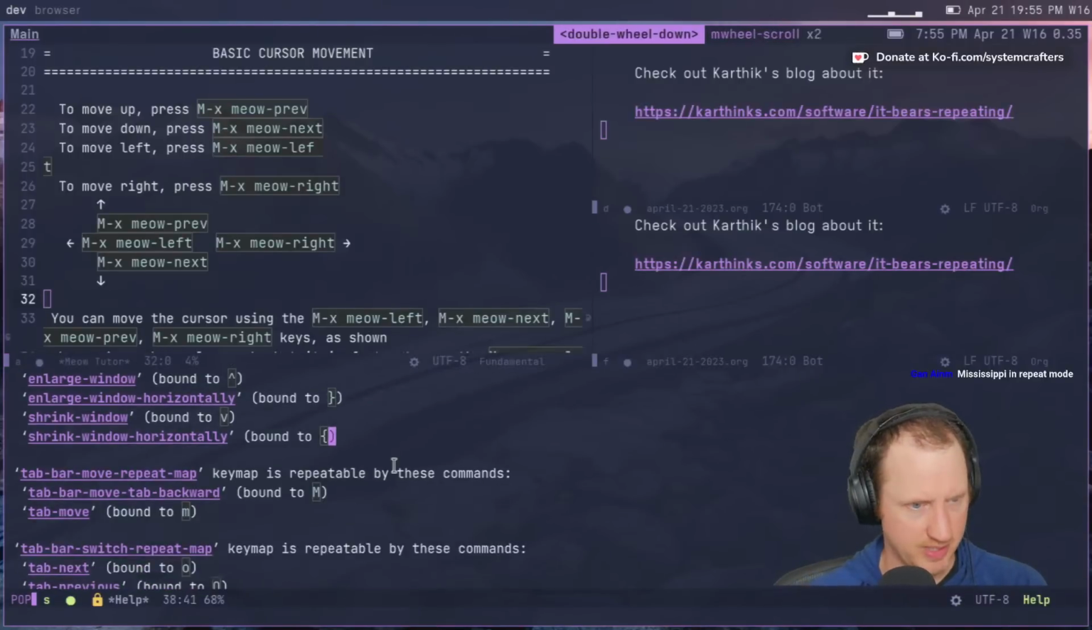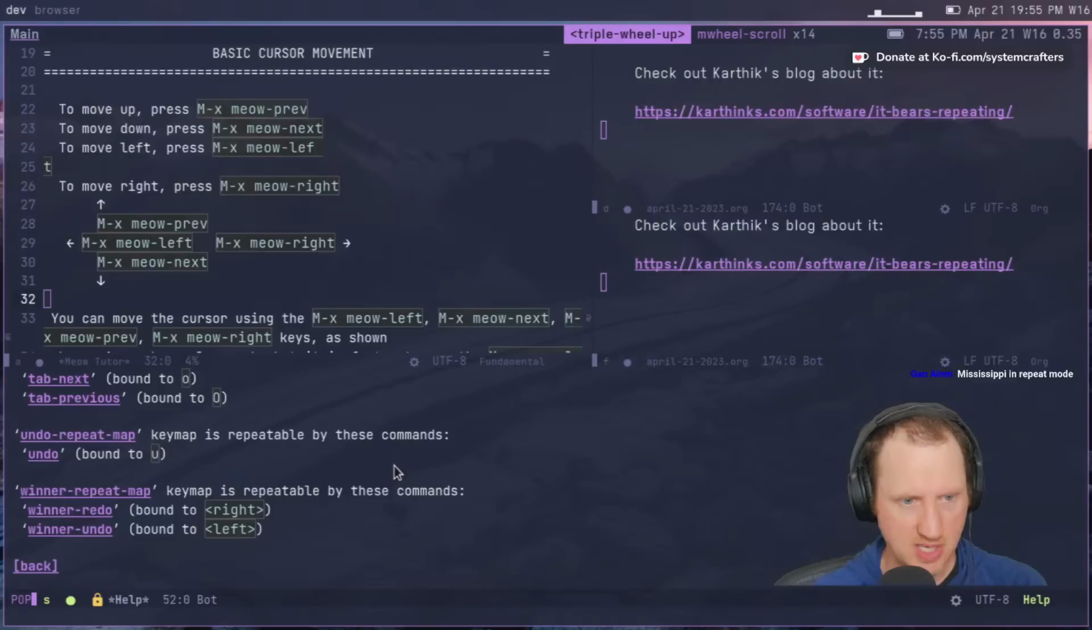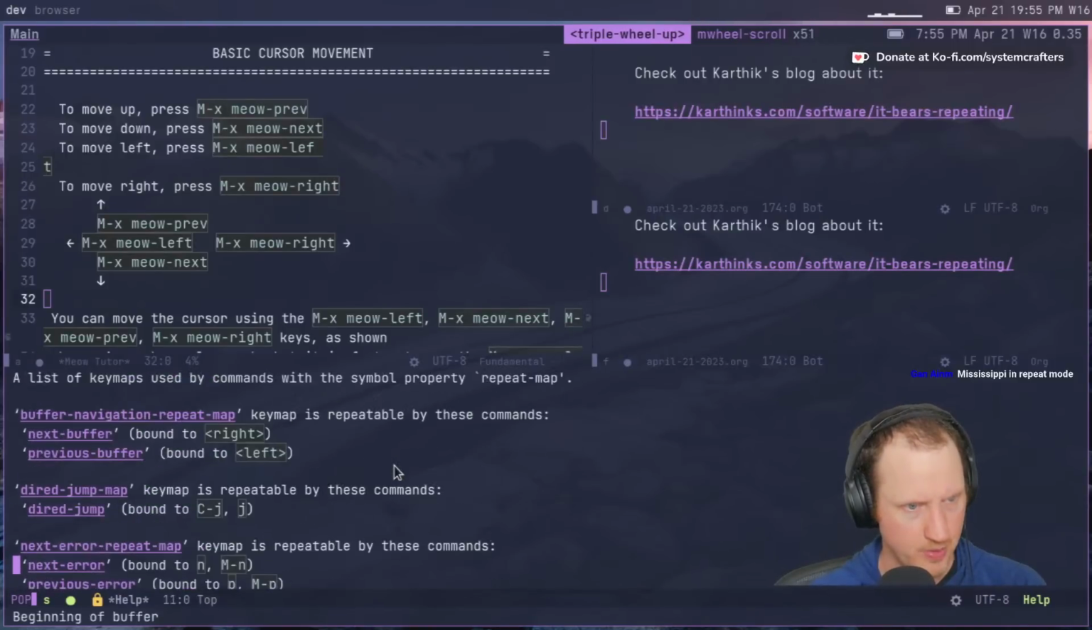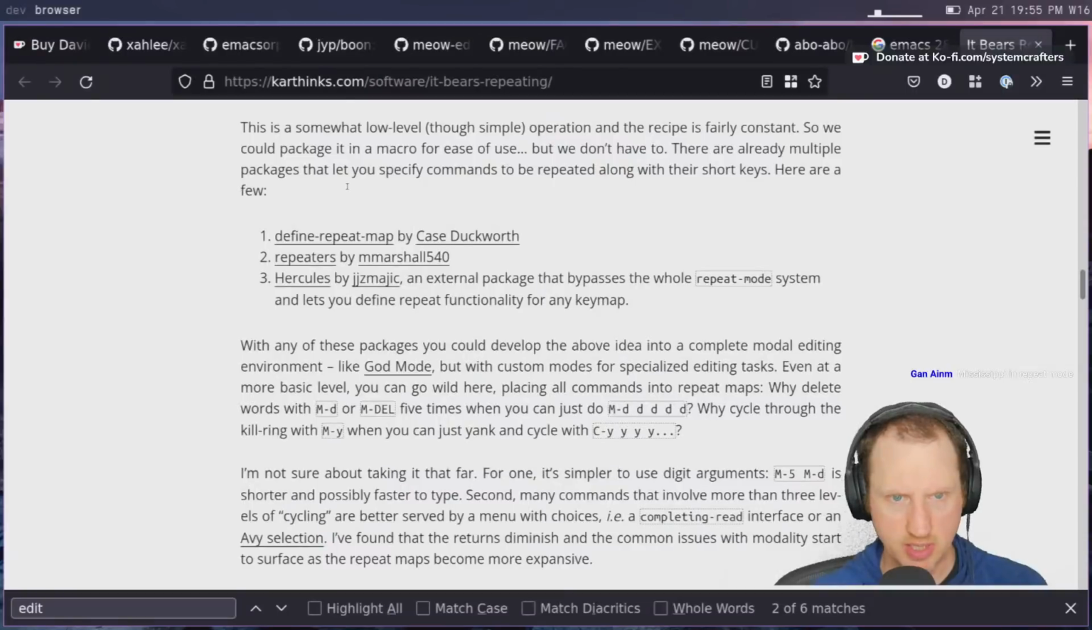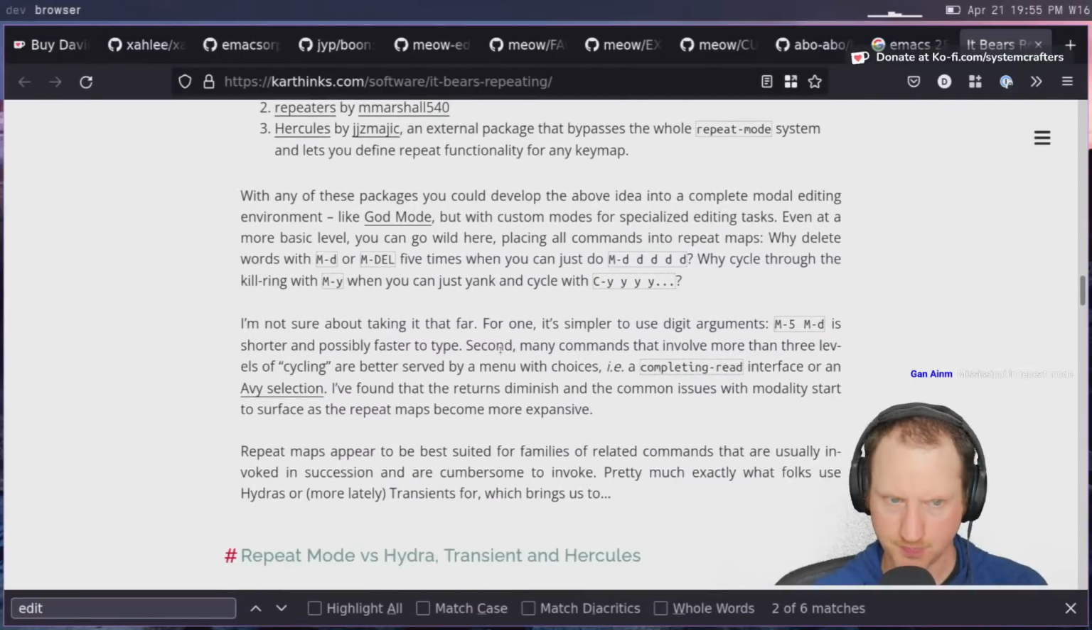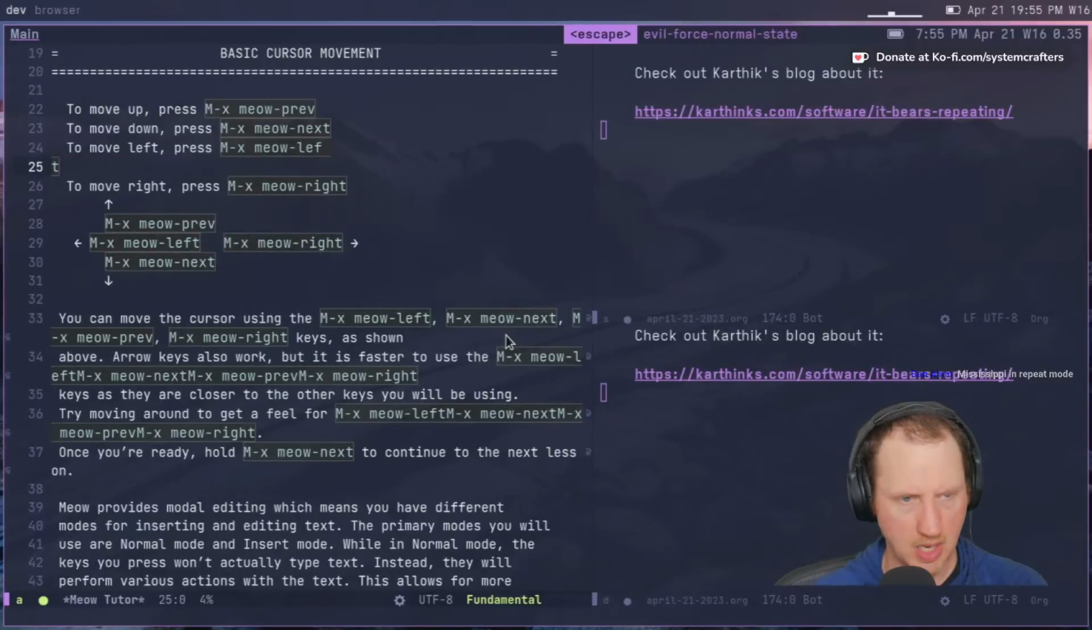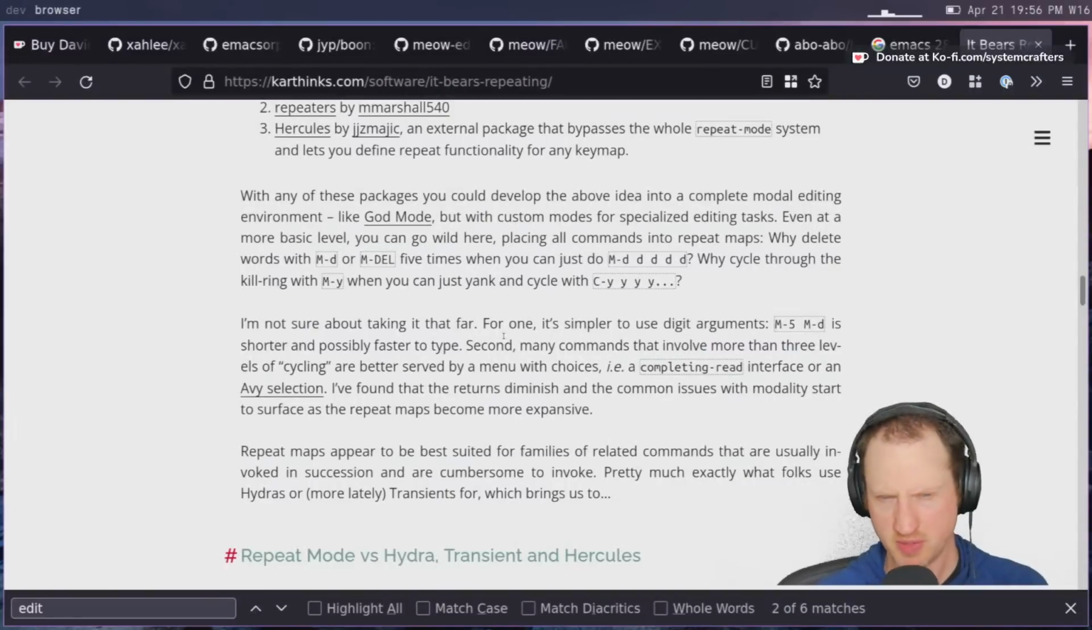Is there anything editing related here? No. So apparently the initial setup for repeat only works for some non-editing functionality. You may have to set more bindings yourself. Karthik says, repeat maps appear to be best suited for families of related commands that are usually invoked in succession and are cumbersome to invoke. I agree with that.